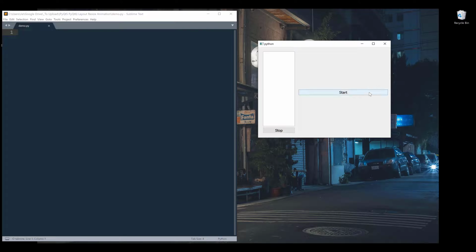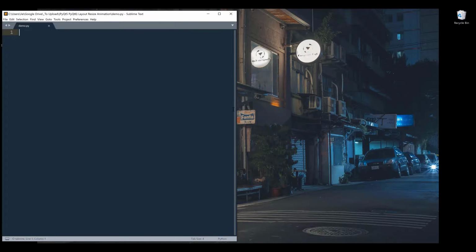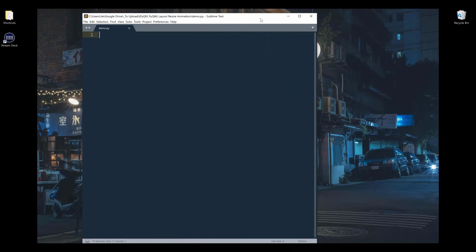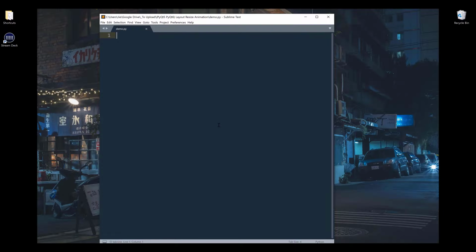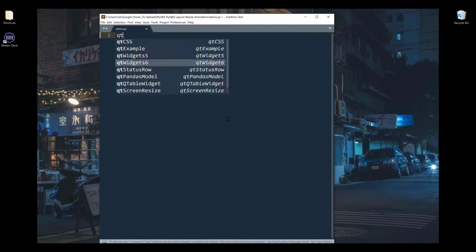Now, if I click on the Start button, it's going to resize the layout on the left. If I click on the Push button again, it's going to resize the layout back to the original size. And this is pretty useful when you want to implement an animation effect to a group of widgets in a layout. Alright, so here let me insert my code snippet.